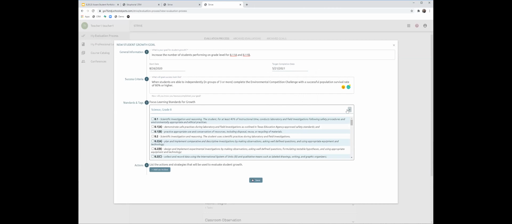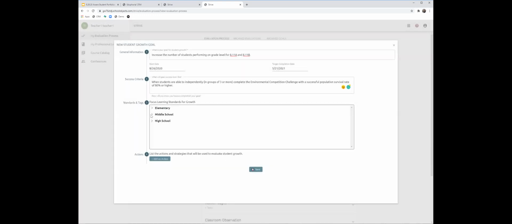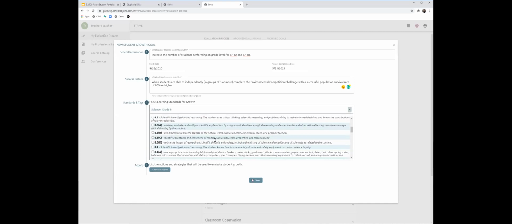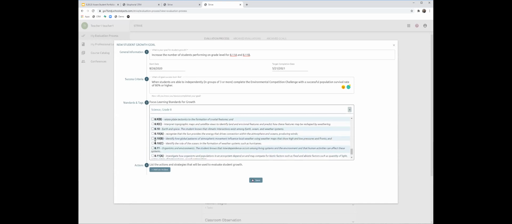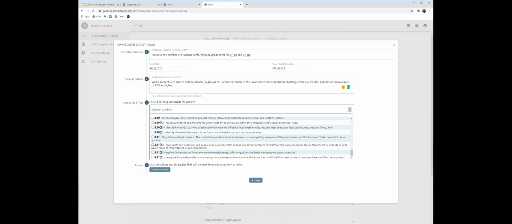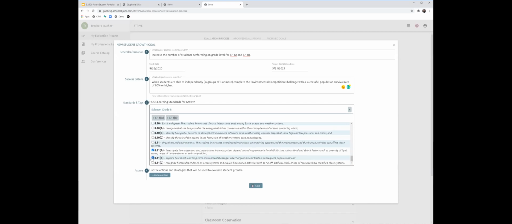So we just had a nice drop down here. If you clicked on the wrong area, we can exit out with this little box and then go back in and find the right content. So I'm going to my 8th grade science, and I'm going to select 2 standards, 8.11a and 8.11b.